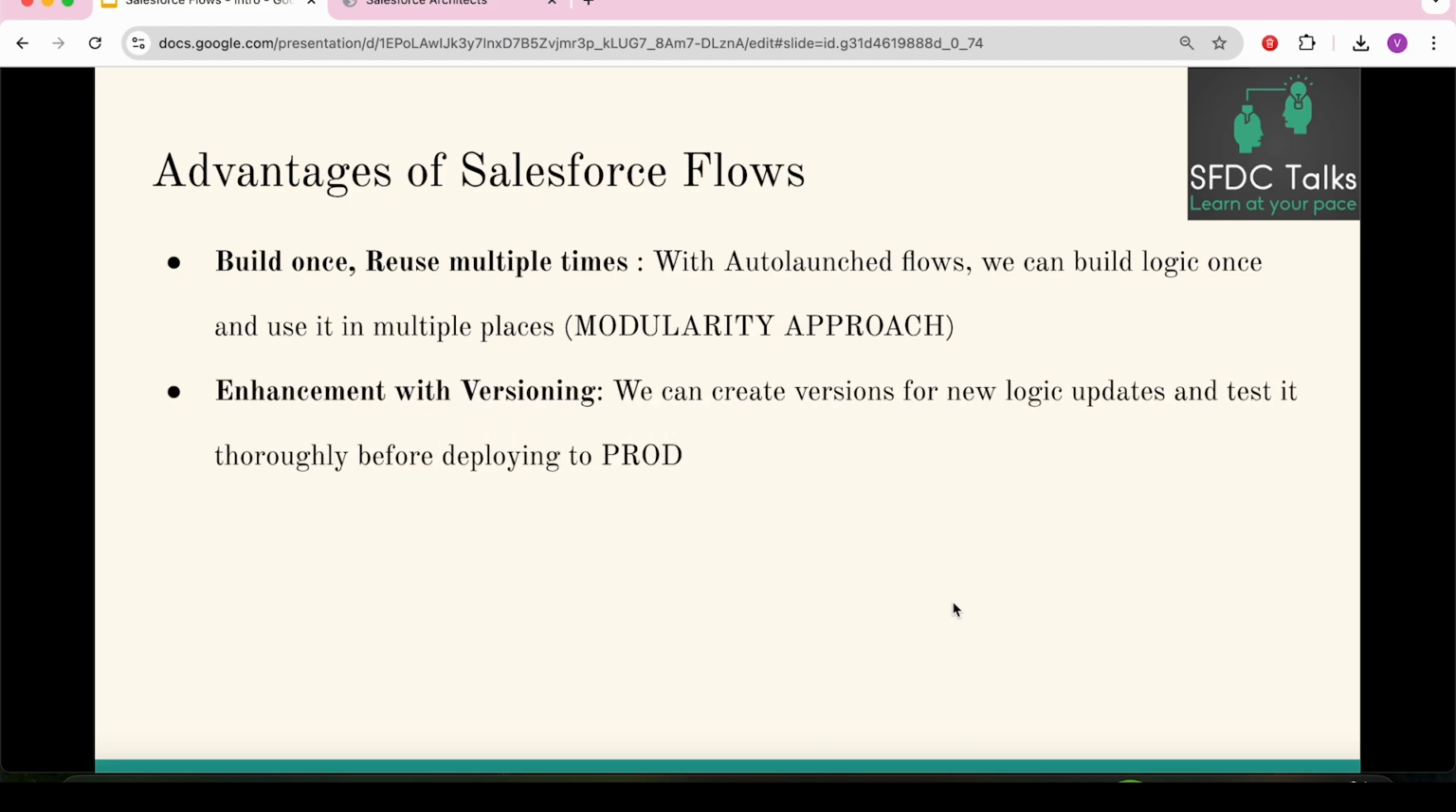Next, enhancing with versioning. We can create multiple versions and deploy the latest version and a working version to production. So there is always a versioning concept in flows, which will help us to debug properly and deploy the correct version to production.